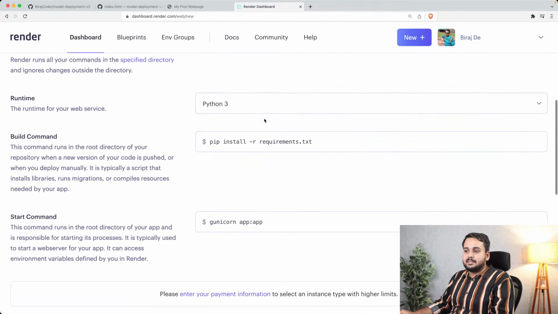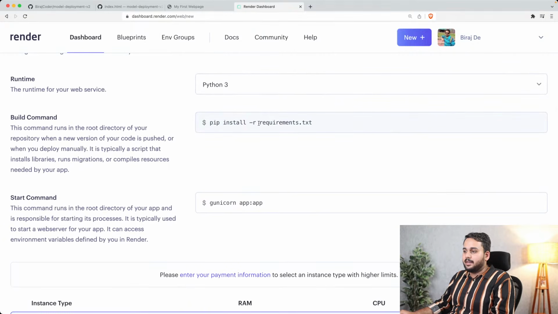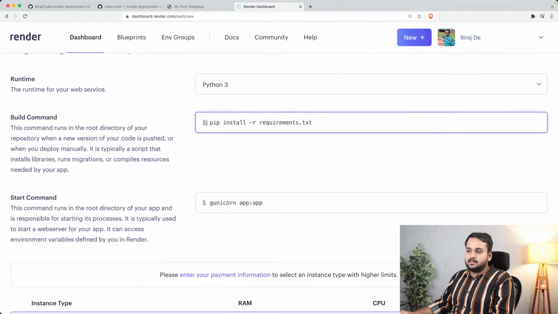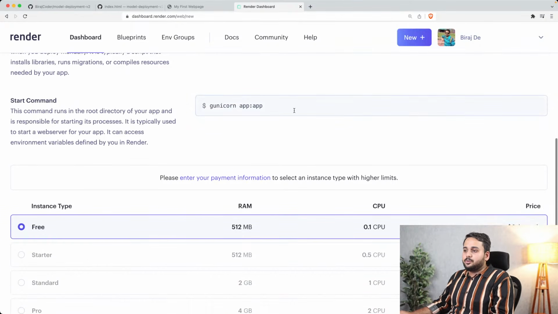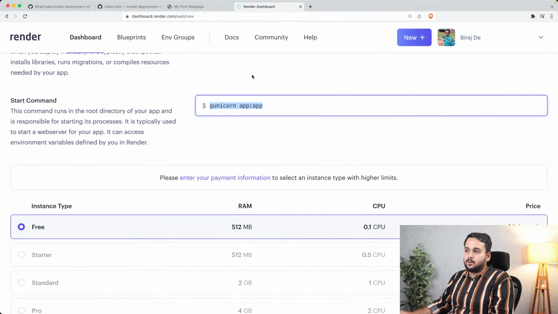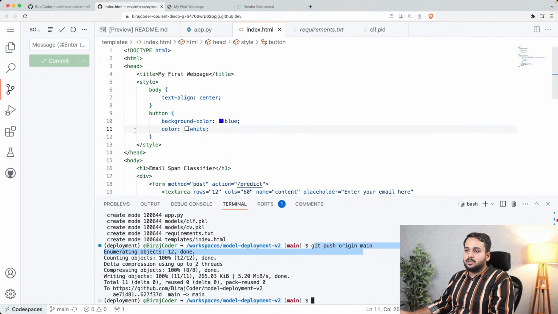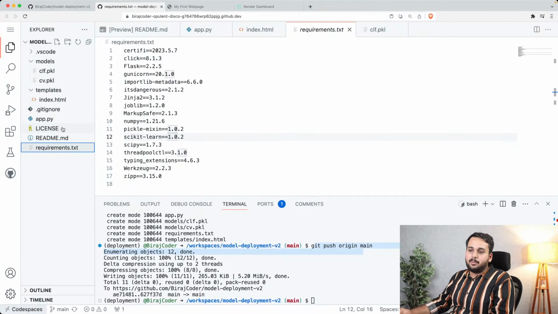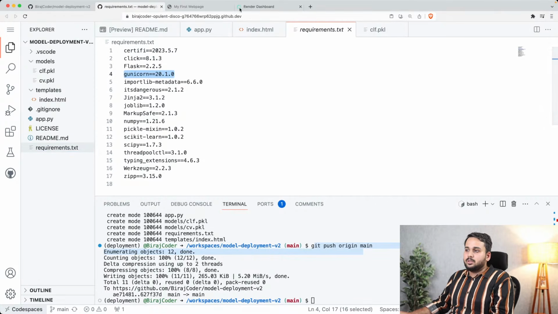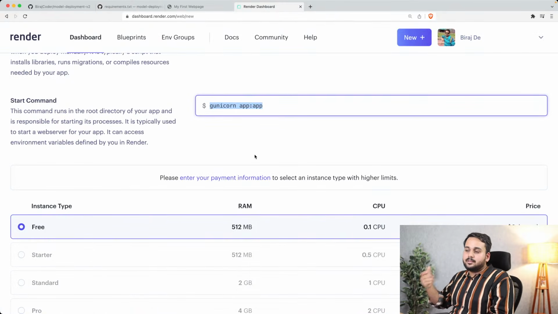Now I am using Python 3 as the runtime. We have created a requirements.txt file, so this is the build command here, pip install -r requirements.txt. This is fine. And you can also see something here, gunicorn app:app. We have already installed gunicorn while creating the environment. If you check the requirements.txt file, you can see gunicorn. Gunicorn is a library that helps you deploy your website.